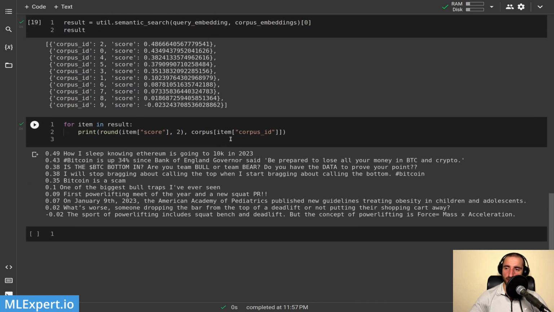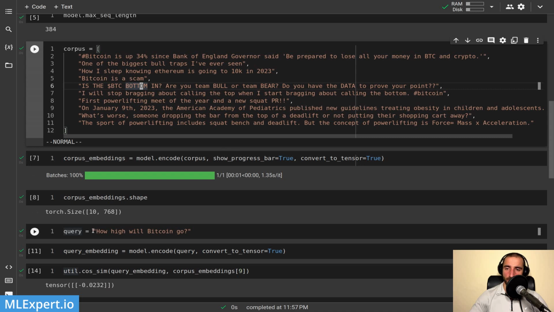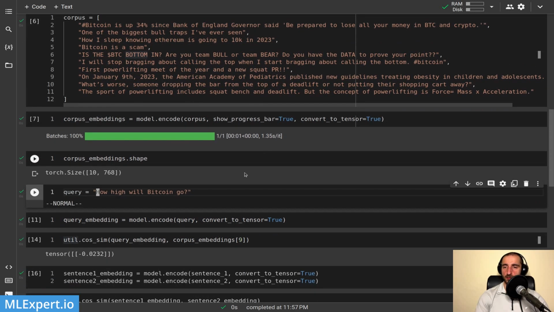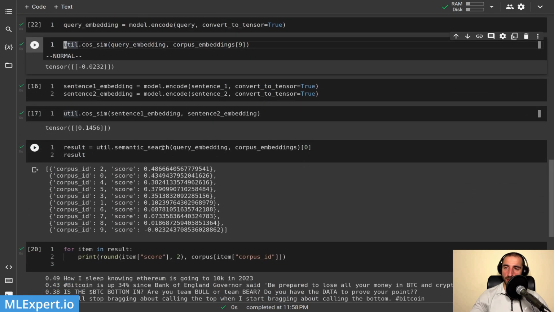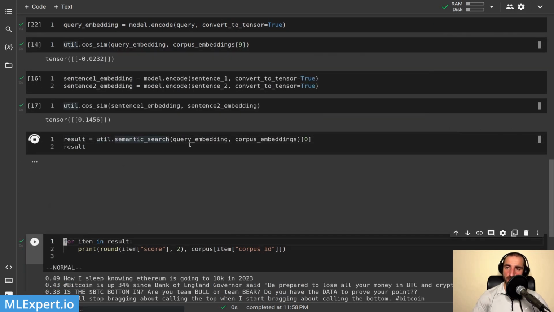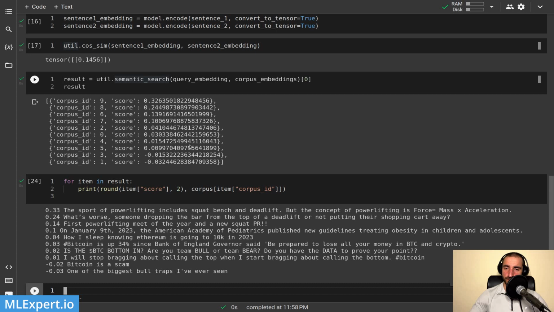Let's try another query. Let's try: how much should I deadlift at 82 kg body weight. Let's see for this one. If I go through this, and then the sorting is completely different.